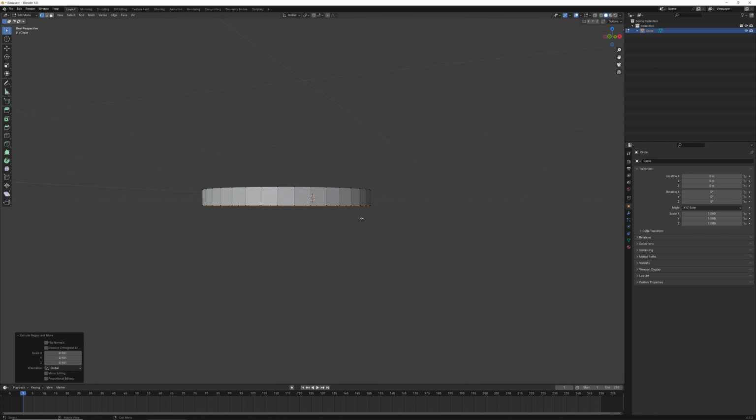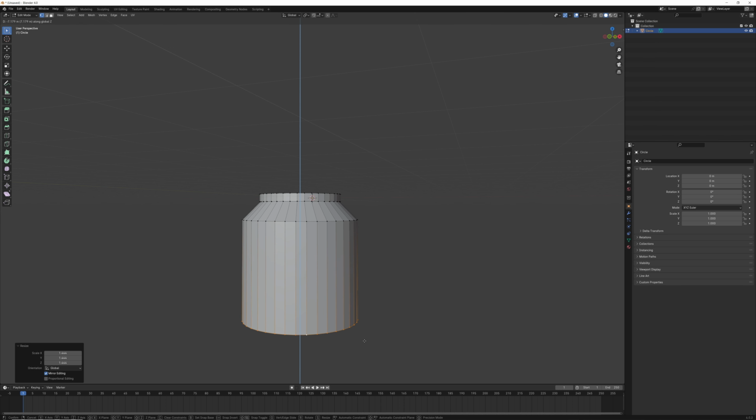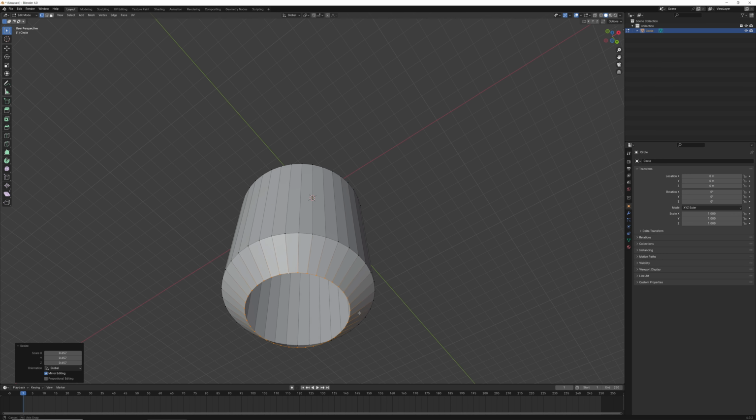We're going to keep extruding down to build the body. So E Z, then use S to scale out. Extrude down, E Z, to about here. One more time for the bottom, and we'll scale this in. Now you have the whole can, except the bottom is open, so just hit F and fill that in.